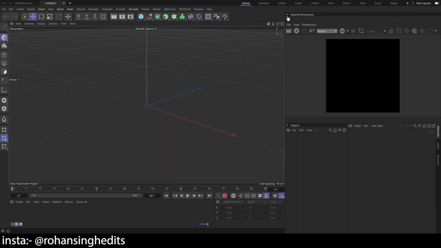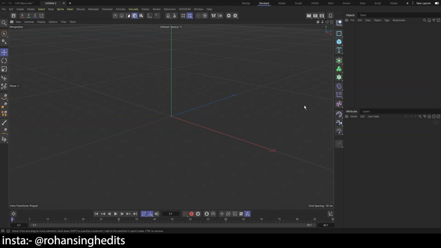We're gonna talk about that in later videos. For now, this is just fine. You don't need anything else. So now before we get into the video, I'm just gonna tell you how to pan, orbit and zoom in the viewport, which is gonna be needed.